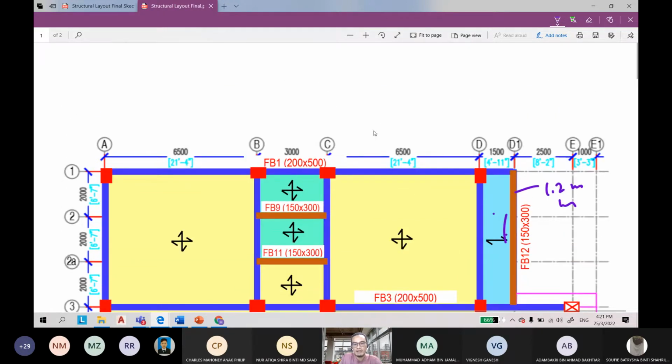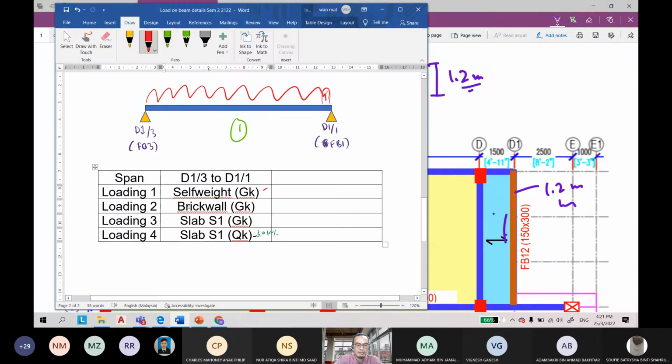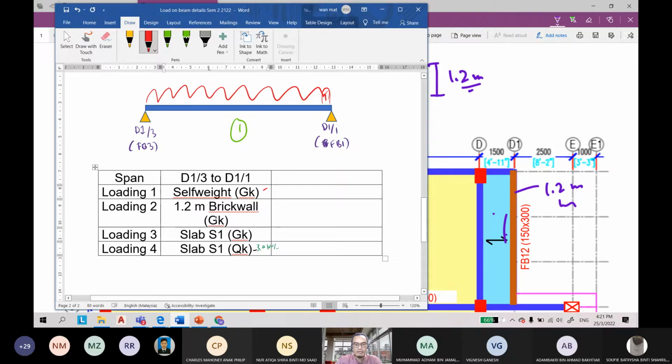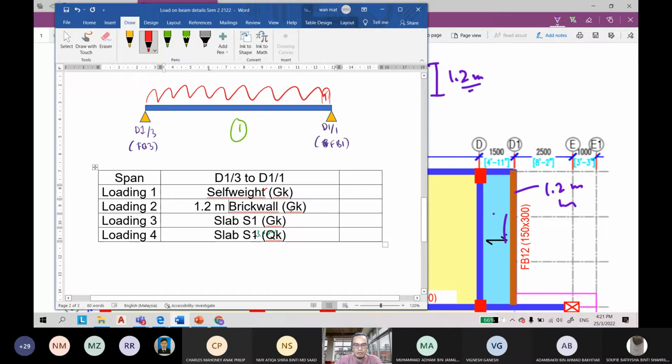Can you imagine the balcony here? This is the side view. This is the balcony, this is the cantilever part of the beam, and then this is the column. So the height of the brick wall is usually around 4 feet or 1.2 meter. This is GK, which stands for permanent load.